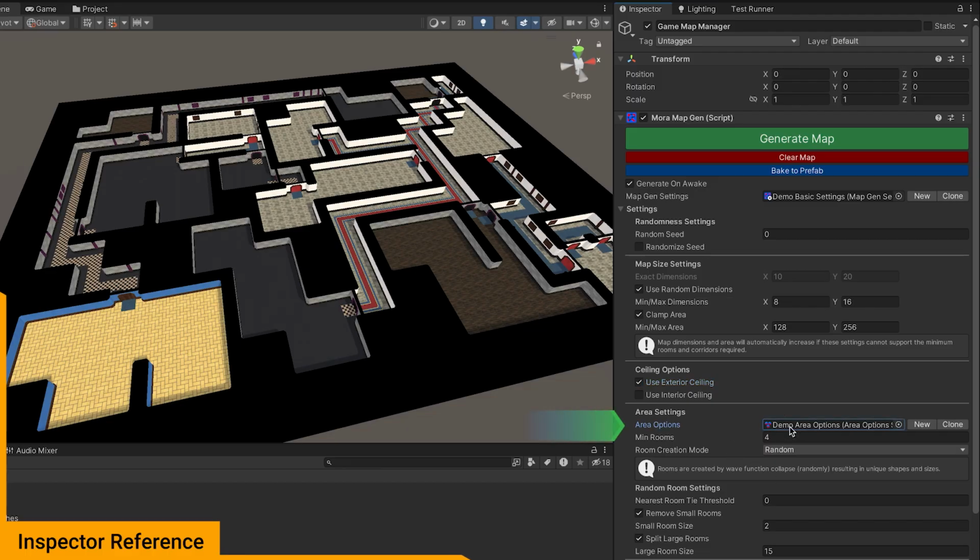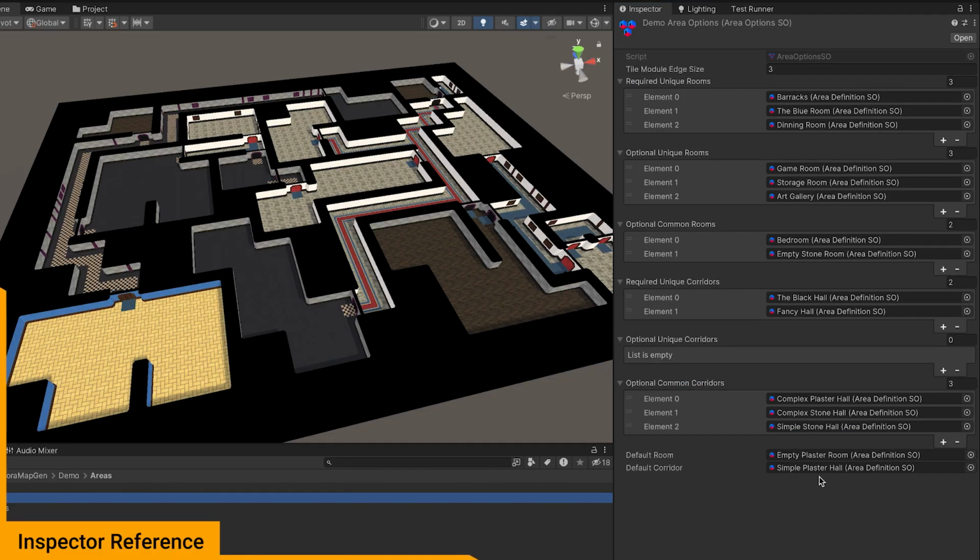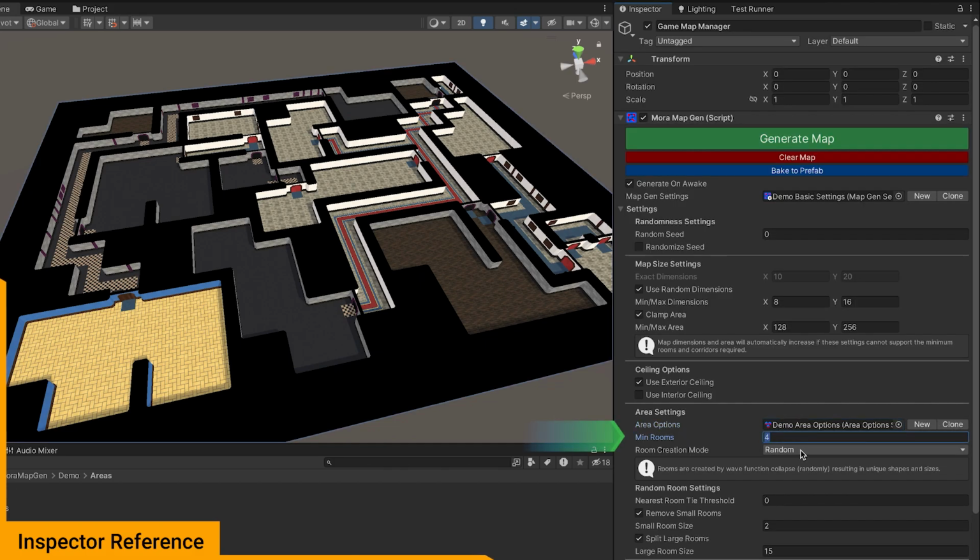The area options is the required asset that determines which rooms and corridors to use when building your map. Min rooms ensures that the layout generated has at least this many rooms. The minimum is also based on the number of required rooms in your area options asset. The layout will always include enough rooms to satisfy both criteria.